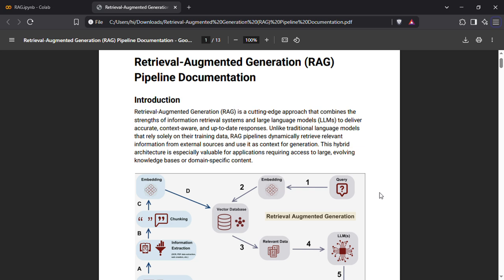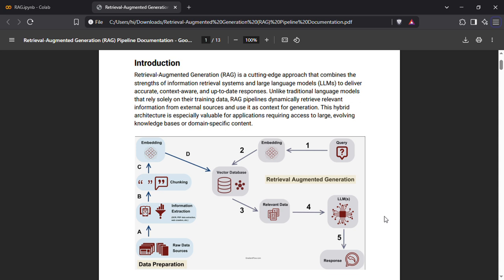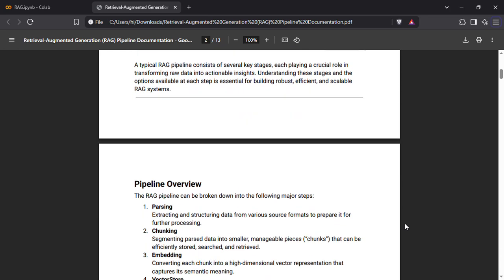Alright, now that we know why we need RAG, let's talk about how it actually works behind the scenes. Think of the RAG pipeline like a smart assistant who first reads a bunch of documents, remembers the important points, and then gives you the most relevant answer when you ask a question. This entire process is broken into several clear steps, and each one plays a crucial role. Here is a bird's eye view of the full RAG pipeline.